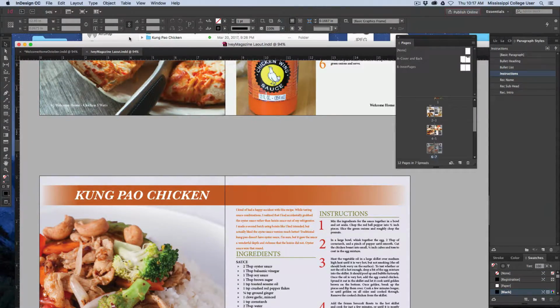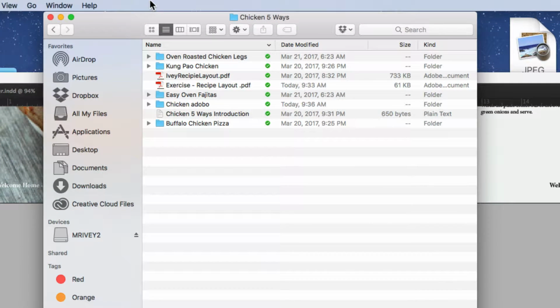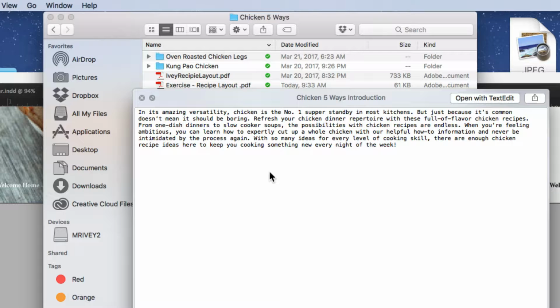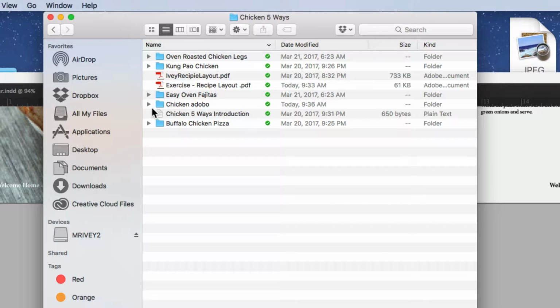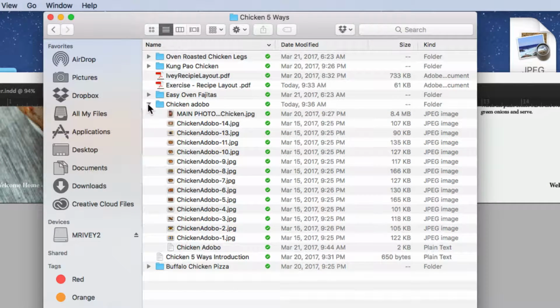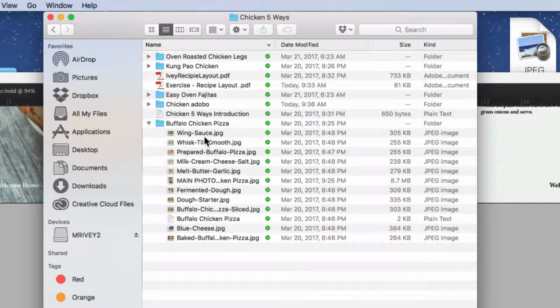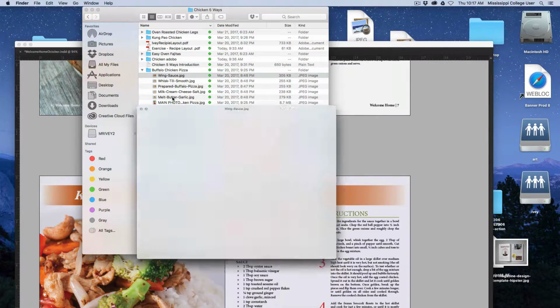If you look at the exercise file that I'm giving you, remember I'm working on the chicken one, so if you have the soup, the same content should be different but still the same layout. I'm giving you a text file that has an introduction to the recipes. Remember, the recipe name is Chicken or Soup 5 Ways. Also, I'm giving you a folder that has each of the recipes inside of it, a variety of different pictures.